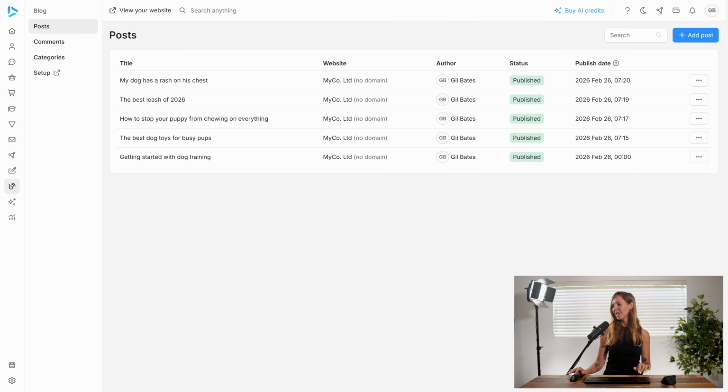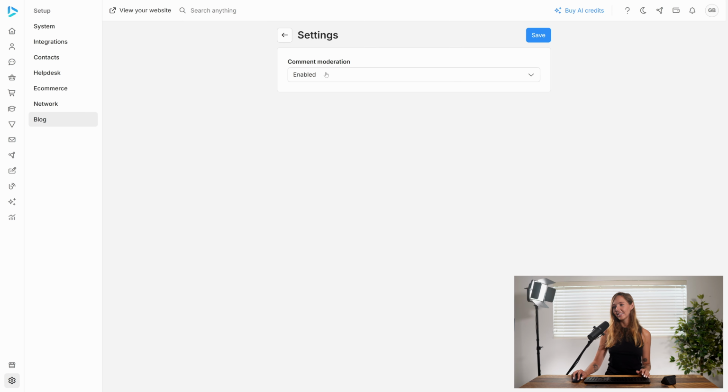All right, so I'm in our blog section here, and the first thing I want to do is make sure that comment moderation is enabled. To do that, I'm going to come to Setup, and you'll see here in my settings, comment moderation is automatically enabled. I can go ahead and disable this if I would like to manually moderate all of my comments. So let's do that. I'm going to hit save, and then I'm going to navigate to my website.